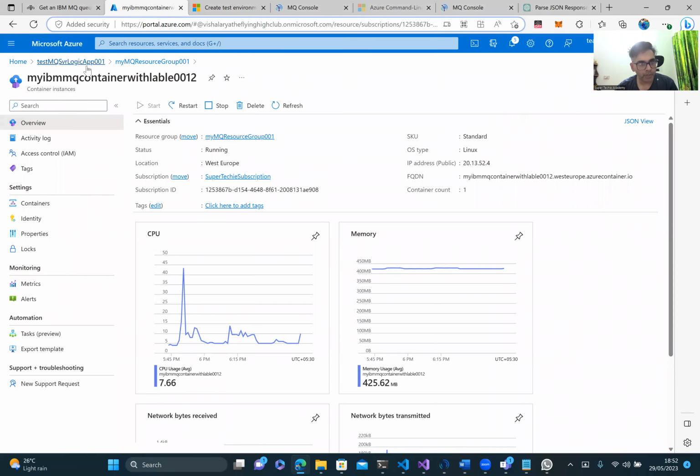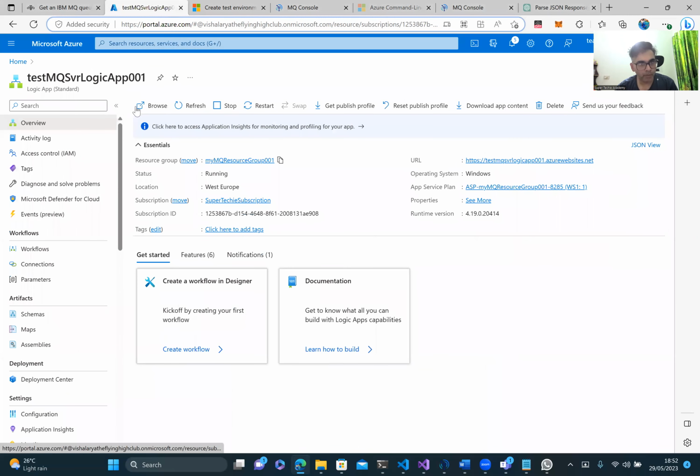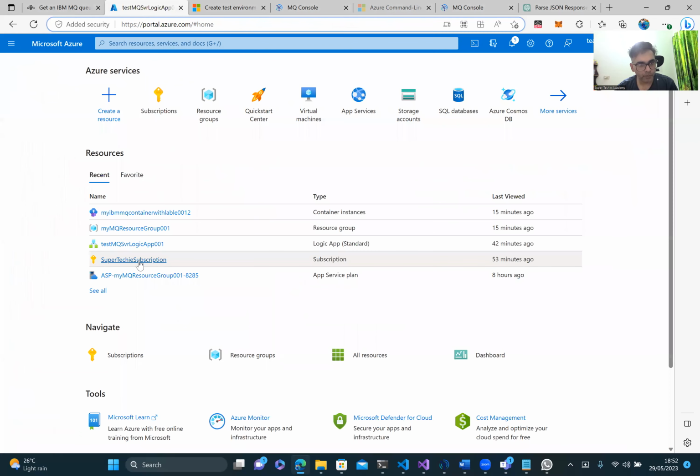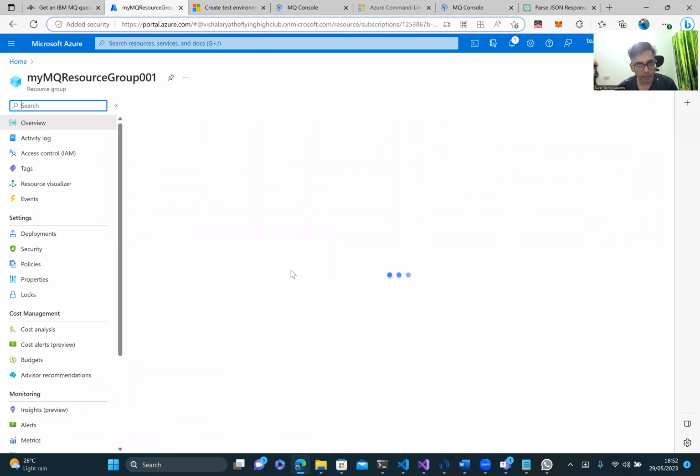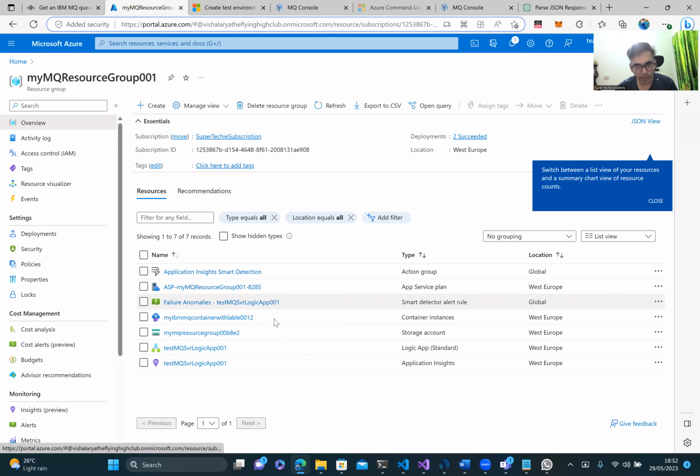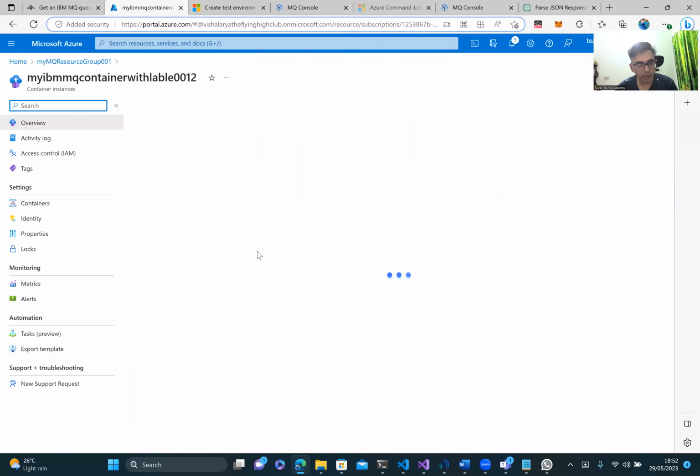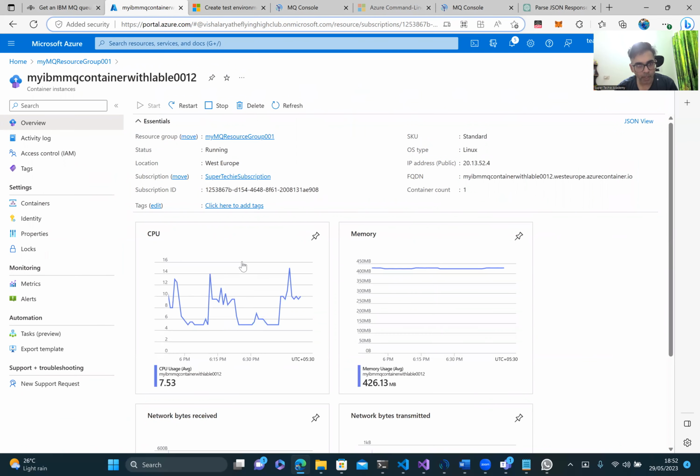So as you can see, I have already done the installation, and let me just open the resource group. You can see the container image here. So this is the container instance which was created using that command, and it has got the installation of IBM MQ.